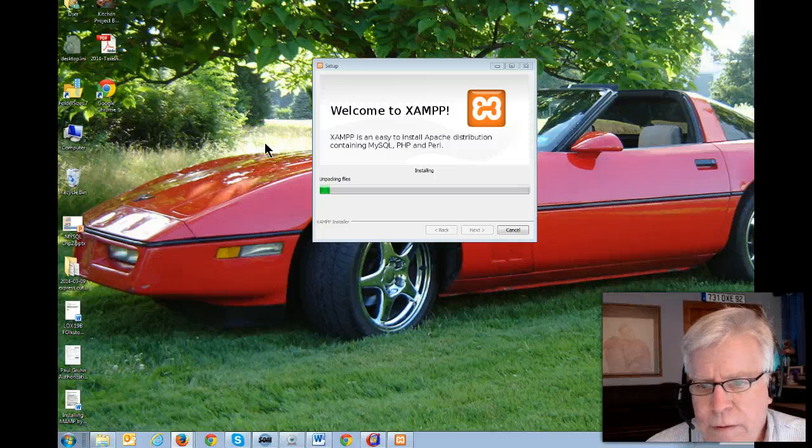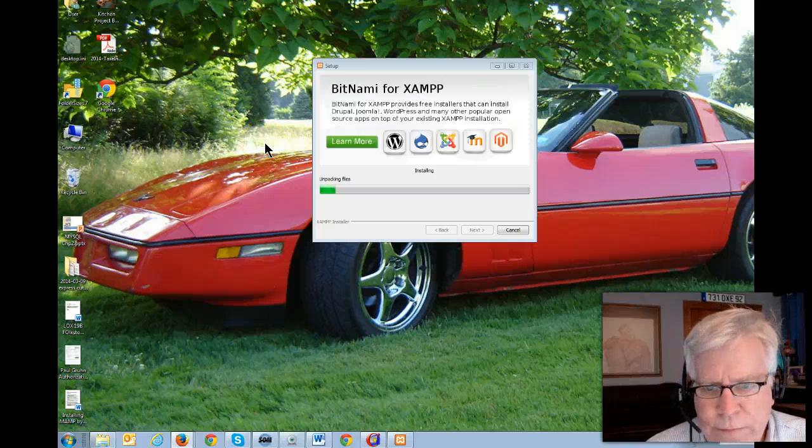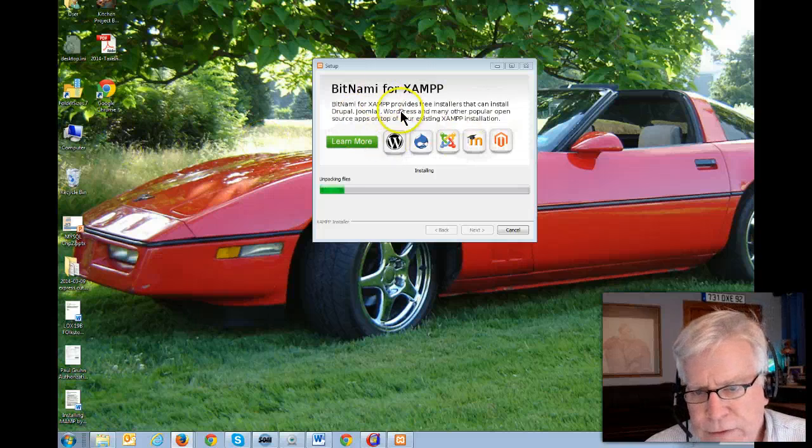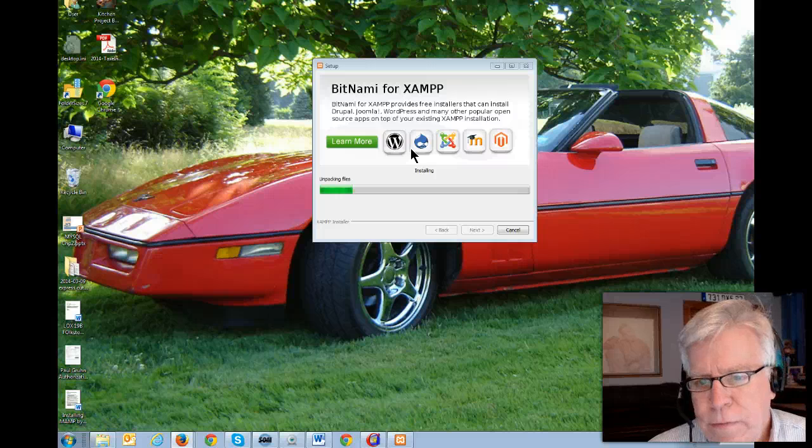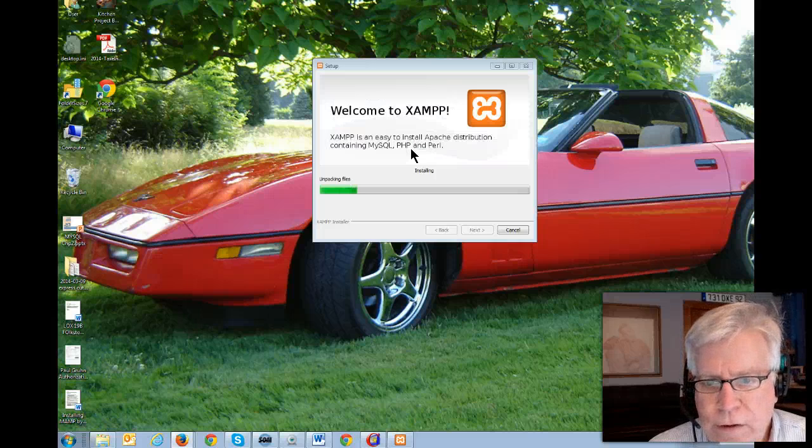So make sure you have a piece of paper and a pencil. See, it's just telling us here's some stuff that you can add to your website. And learning how to use WordPress, Joomla, and Drupal will definitely help you in your future web development career.